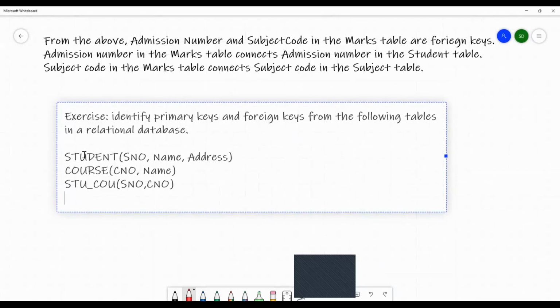There are three tables: student, course, and student course. Student consists of student number, name, address. Course consists of course number, name. Student course consists of student number and course number. I want you to identify primary keys first, then foreign keys.